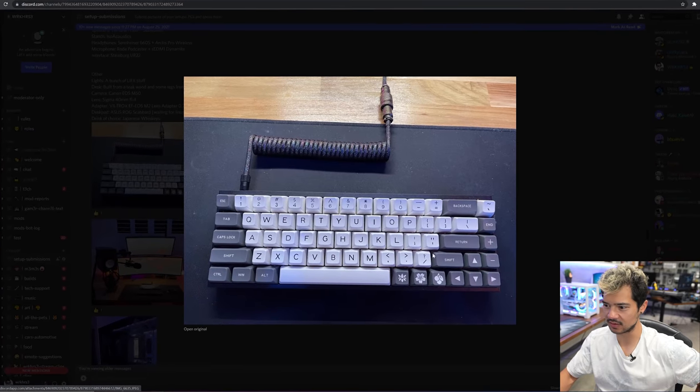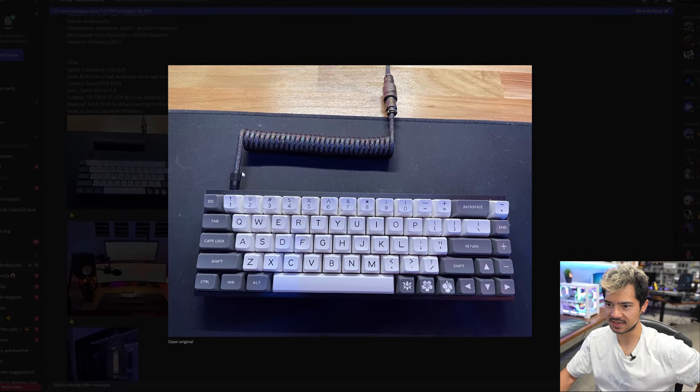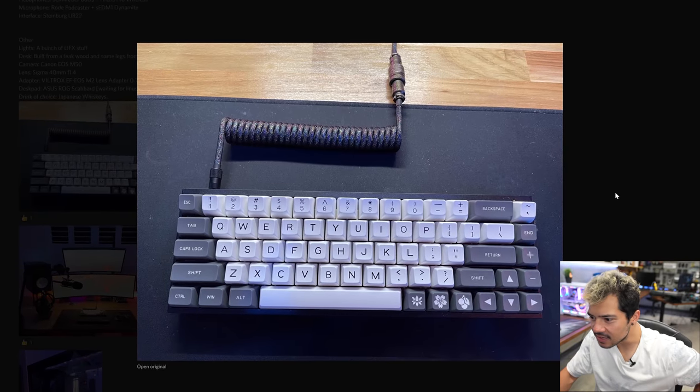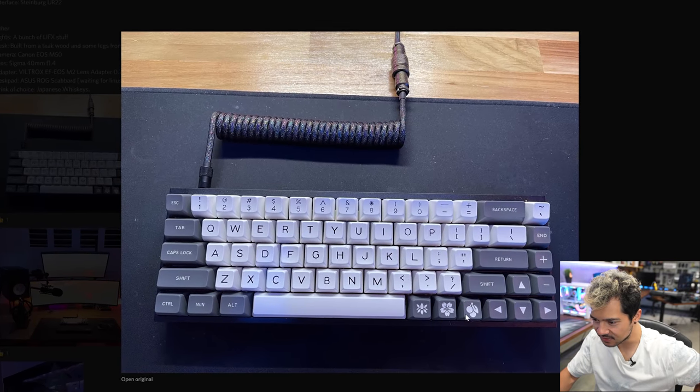Nice, nice keyboard. Oh, this really makes me want to build one even more. That's a nice coiled cable too, oh my gosh, it's got glitter in it, what? I want it, I need it in my life. I love these keycaps, the Cherry, oh, that's so sick. All right, PC, oh, hold on, pause, hold the phone.